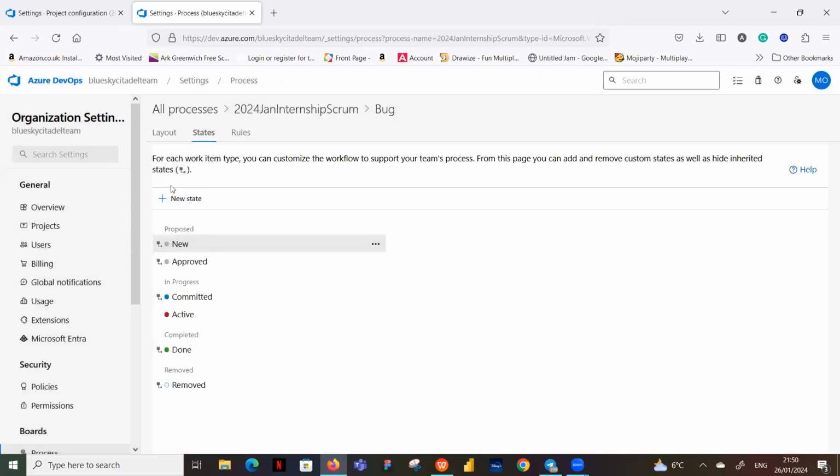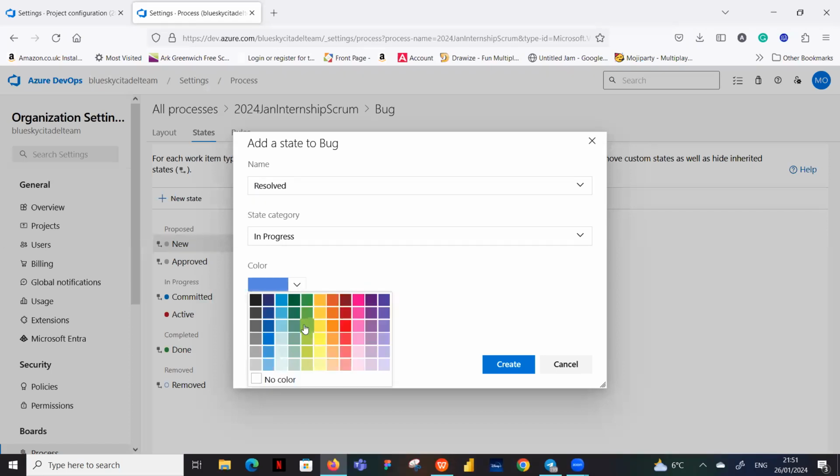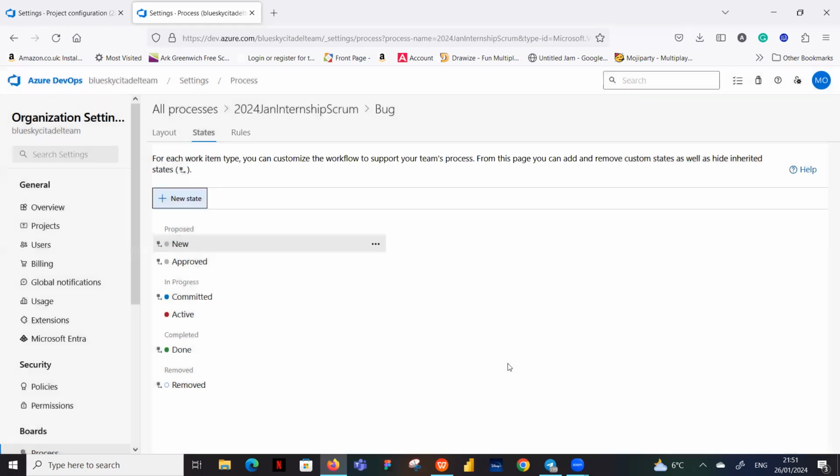Okay, and then we also want to call it active. We want to create another one still when it's in active, and then we want to call that resolved. When it's resolved, we want it to have a lighter color, green. Let's give it this green, but it's still in progress. I'll explain to you when we get on the board why we're still leaving it in progress, even though it is resolved.